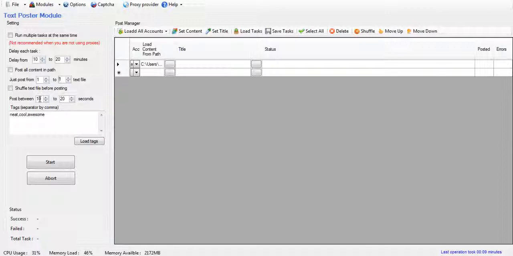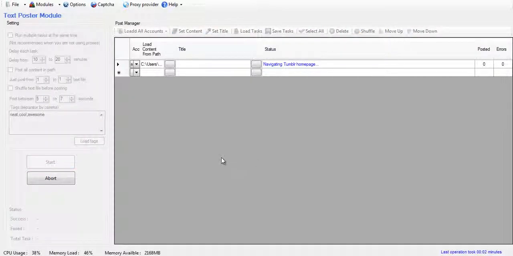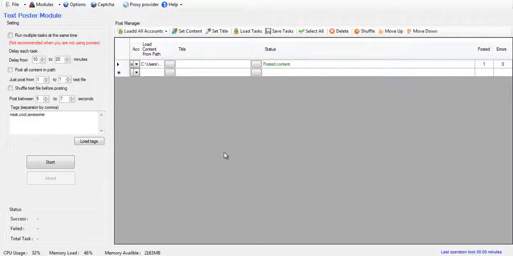All right, post between 10 to 20. We'll change that to 5 to 7 for the video. All right, and click on Start. You can see it's going, and it's posting right now. And it has posted what was in the text file. So, like I said, it's really, really simple stuff. Also, if you want to give it a title, then you just load up another text file right here for your title. I didn't do that for the video, but it gives you that option if you want to.